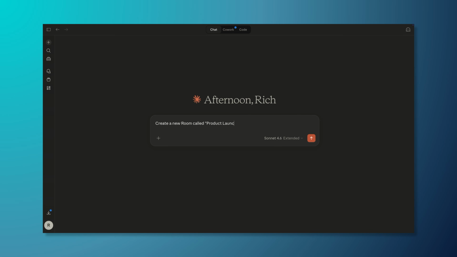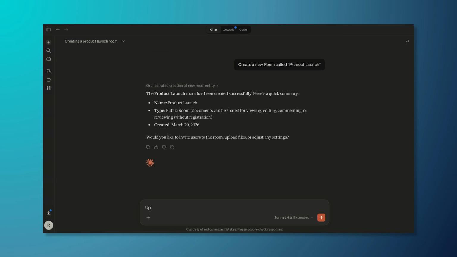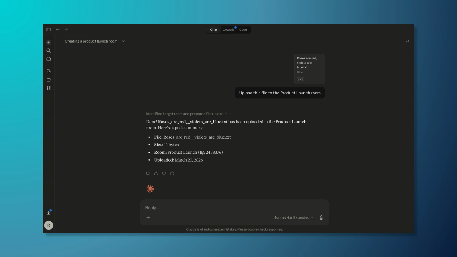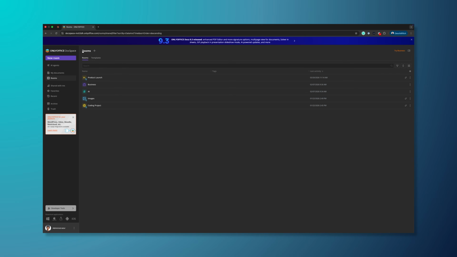Create a new room called Product Launch. The agent calls the Create Room tool and confirms the room is ready. Now, upload this file to the Product Launch room. Again, the right tool is selected, the file is uploaded, and we can get a confirmation. Two real actions against a live DocSpace. No custom code, just natural language and the MCP protocol handling the rest.